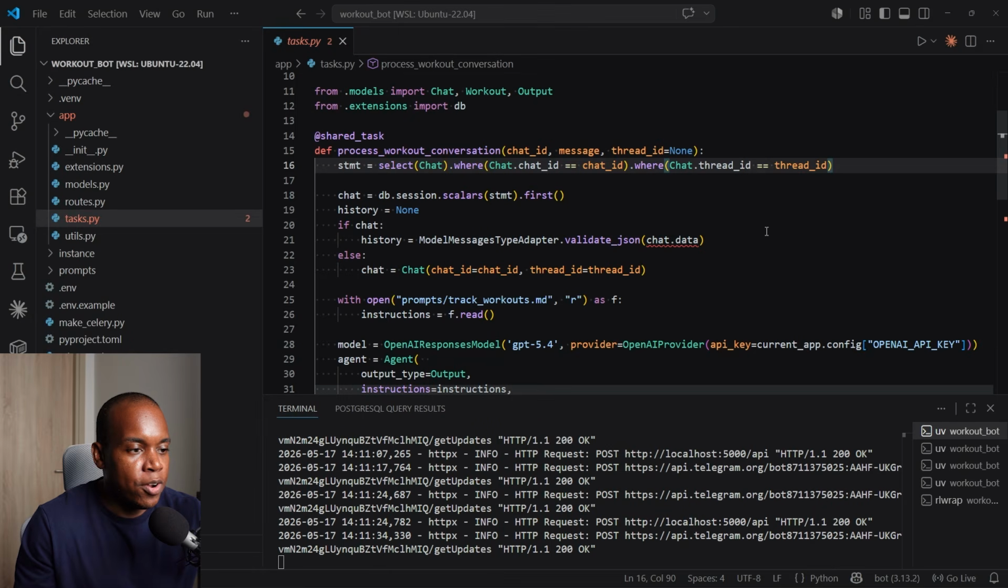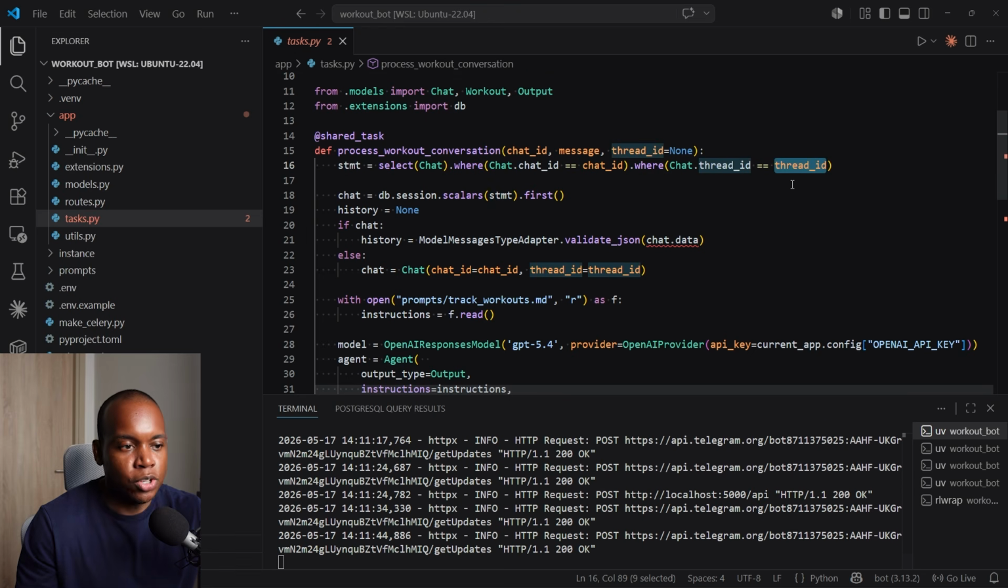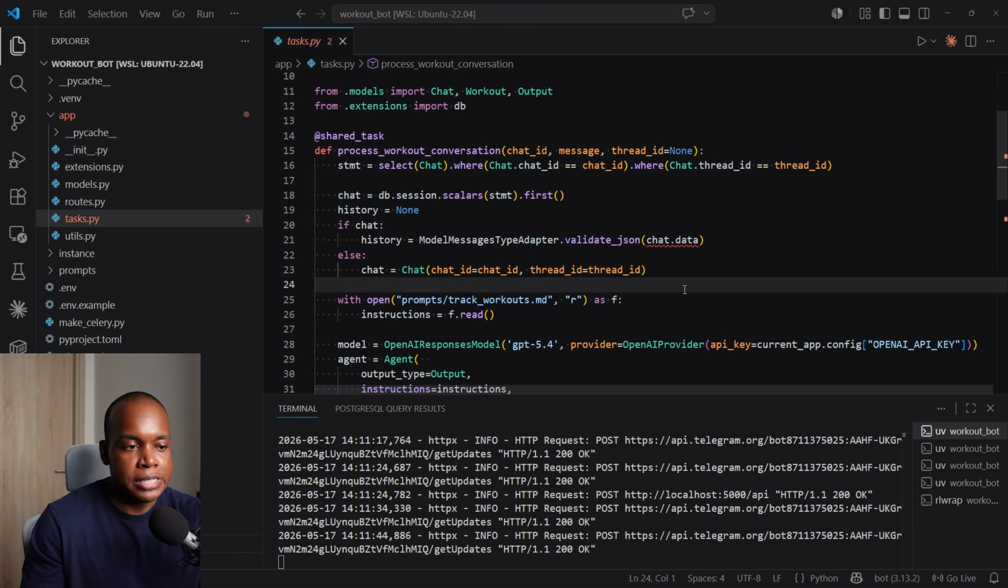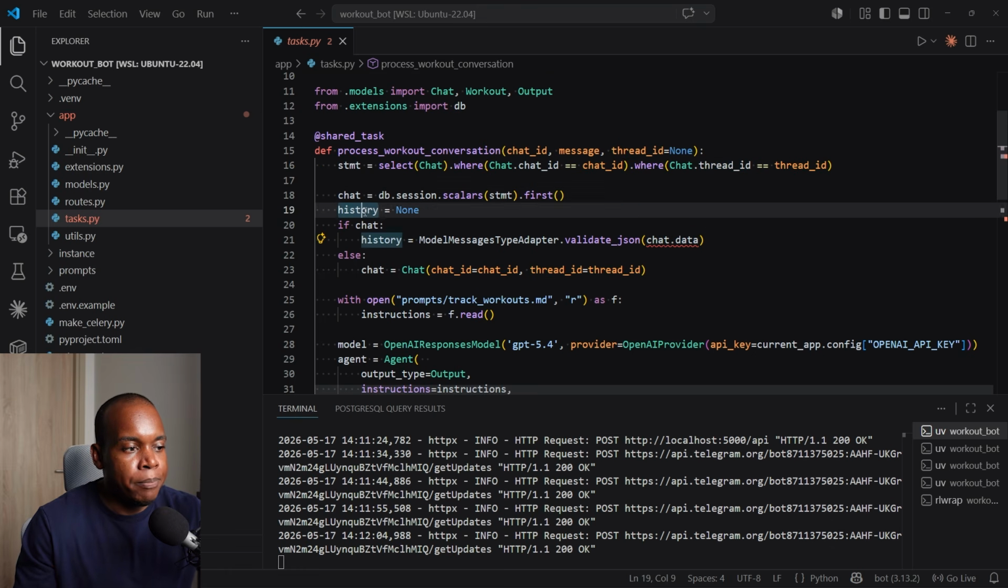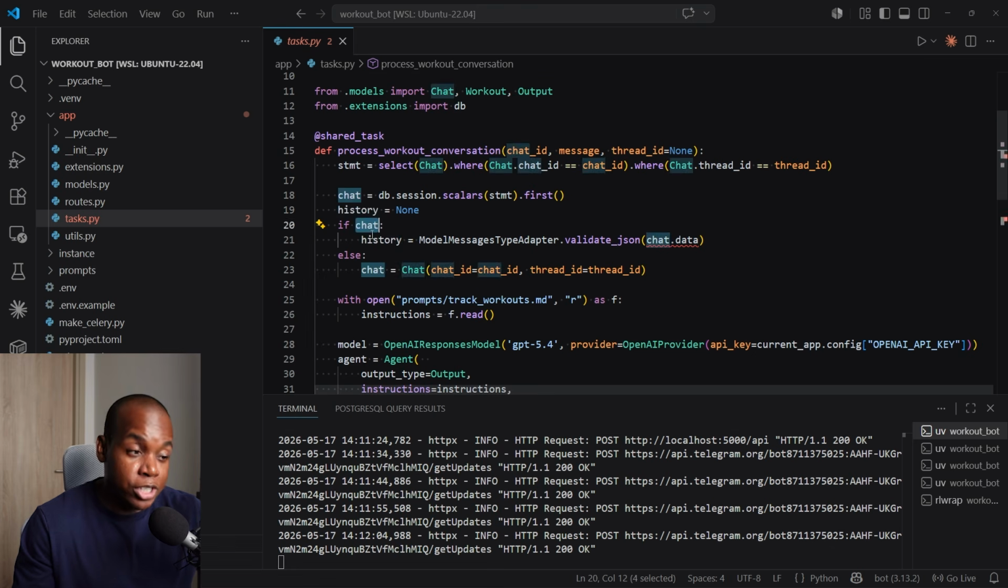All right, so let's go back over here. So it's getting the chat if the chat exists along with the thread. So the thread is individual messages that you can send to the same person or bots in Telegram, whereas the chat is like one conversation with one bot, right? So the chat ID should be the same for everything, but the thread ID could be different depending on how I use it.